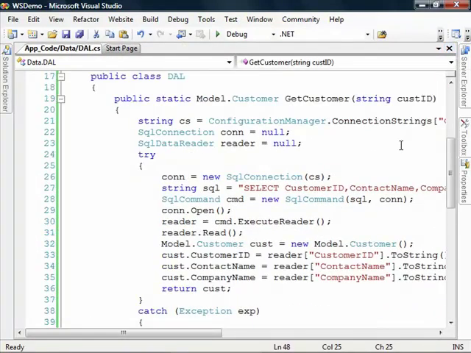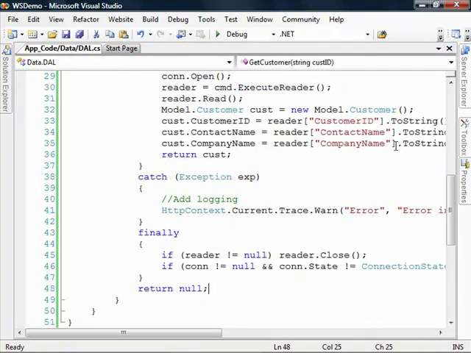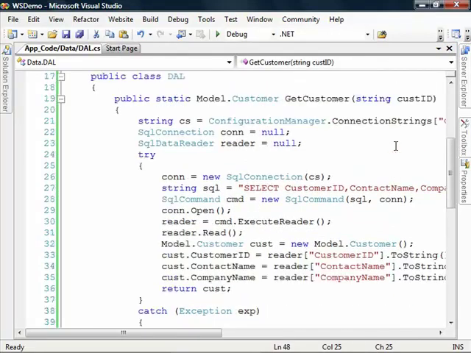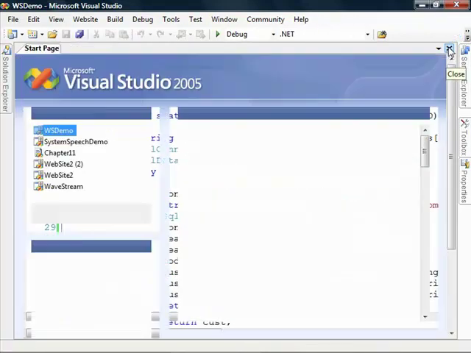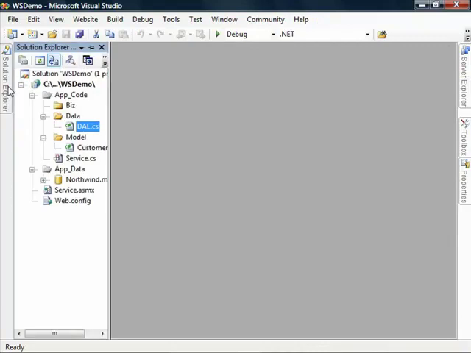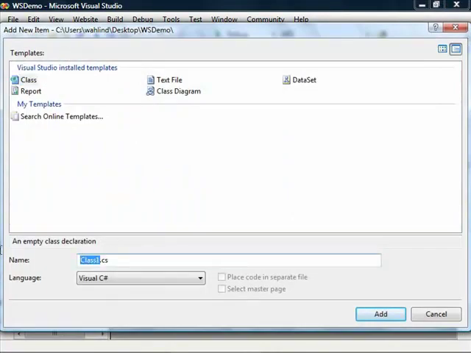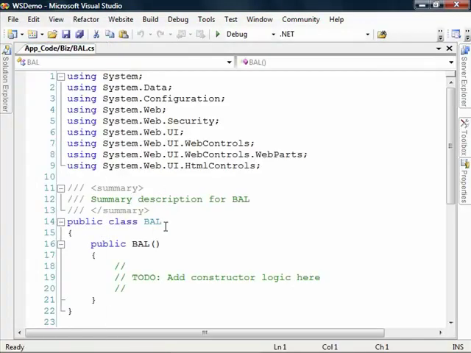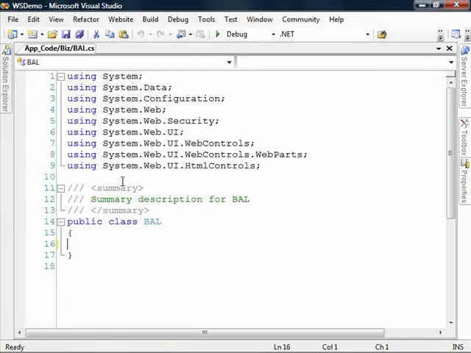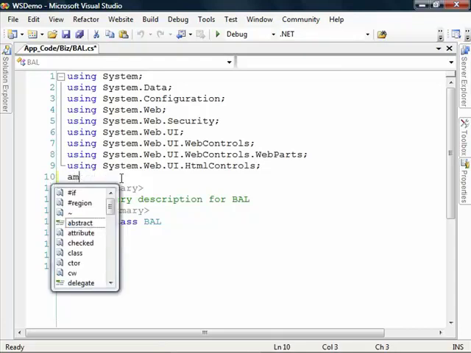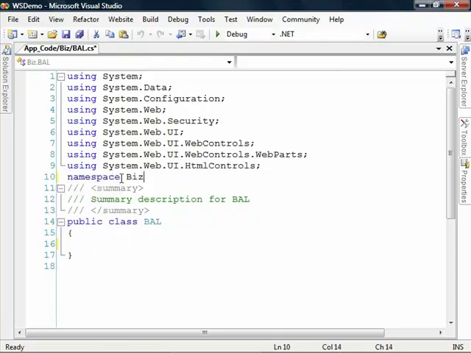All right, the next thing we're going to do is create a real quick business wrapper object here. Now I don't have any business rules to add in this case, but again, this is something I do on every project. So I'm going to add a new class into my business layer, and we'll call this business access layer. Strip out the constructor, wrap it in a namespace called biz.